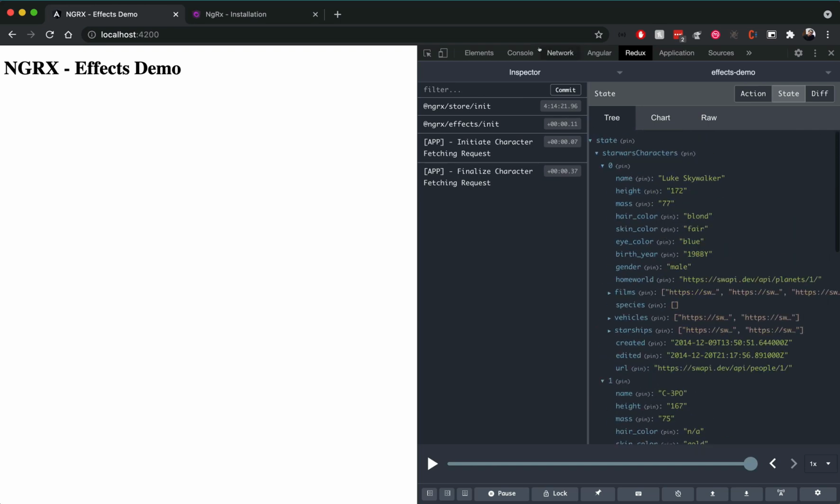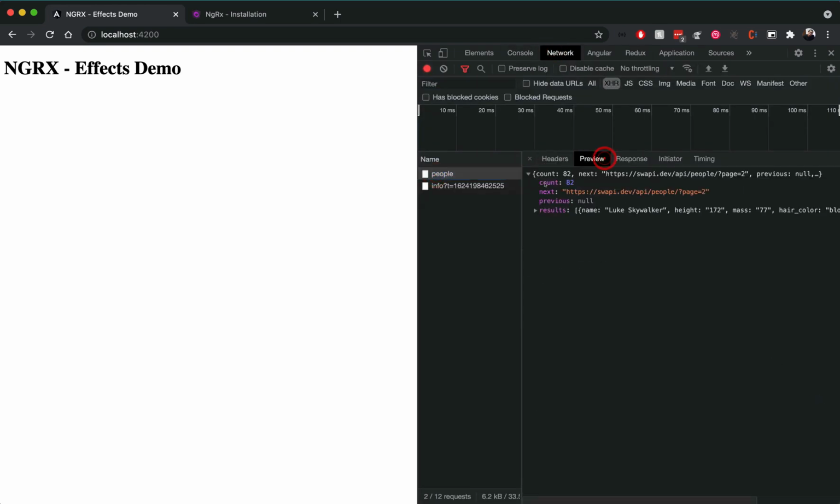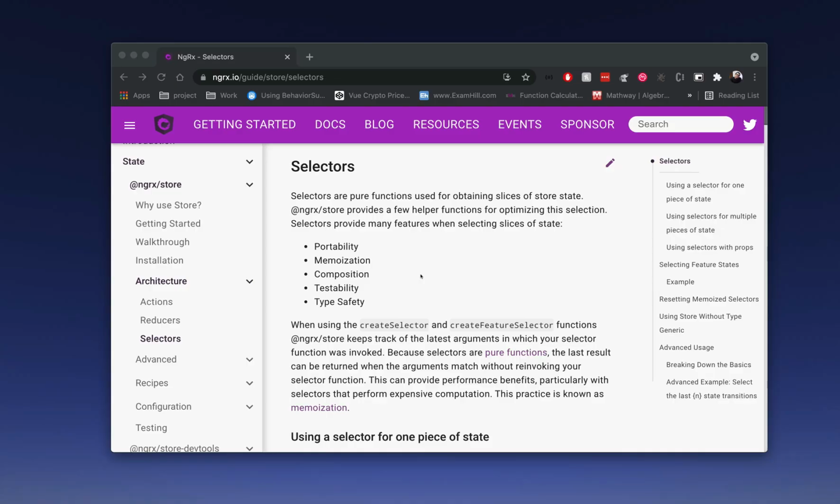from our HTTP request. From the browser network tab, we can see that the request was in fact made to the correct endpoint and the expected result is in place. What's left now is simply selecting the data and showcasing it in our component using the NGRX selectors.